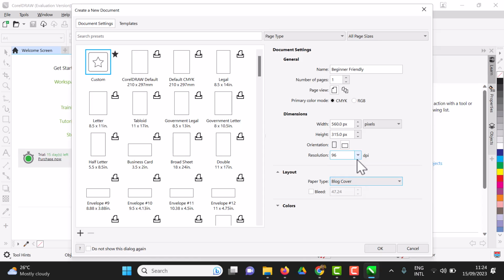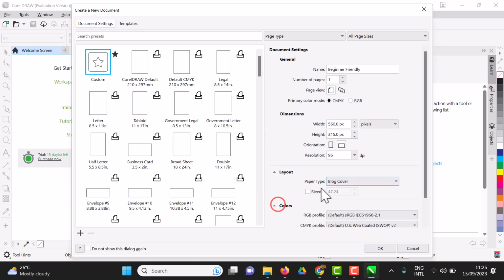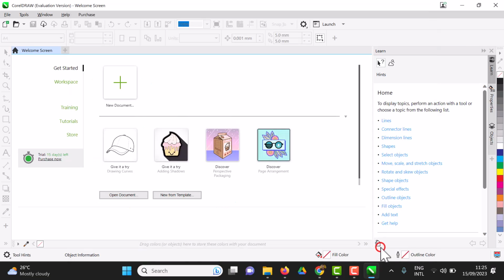We don't have to talk about the bleed. We're going to omit the bleed, and we have the colors. The color says RGB profile, CMYK profile. Just leave all these at presets, and we're going to OK that. We're going to OK that, and we are going to come to the main screen of CorelDRAW.